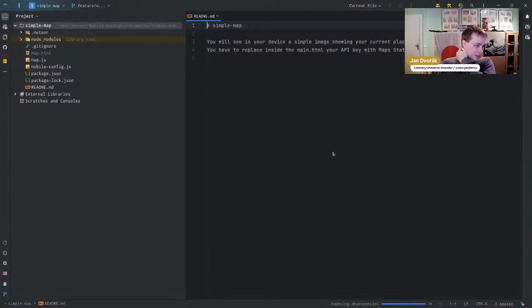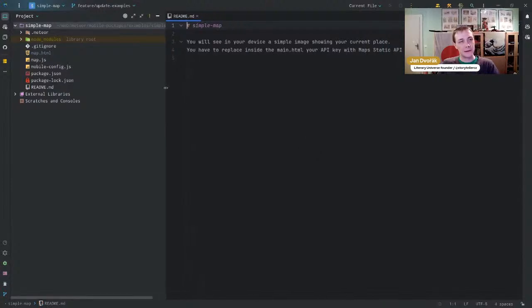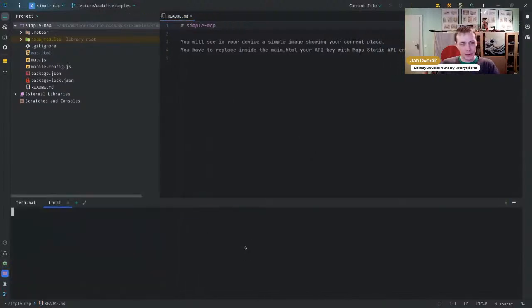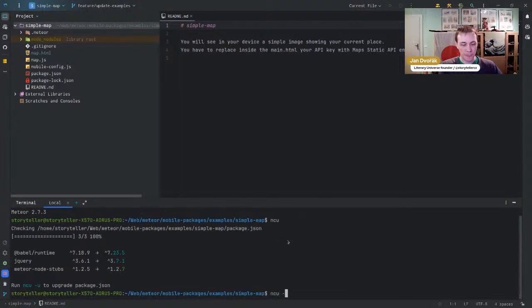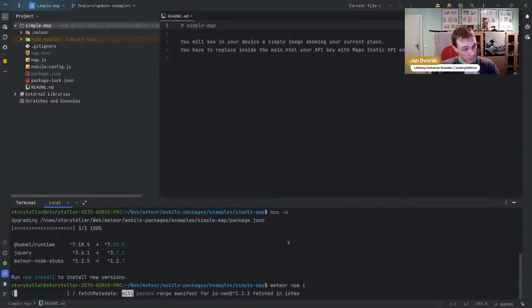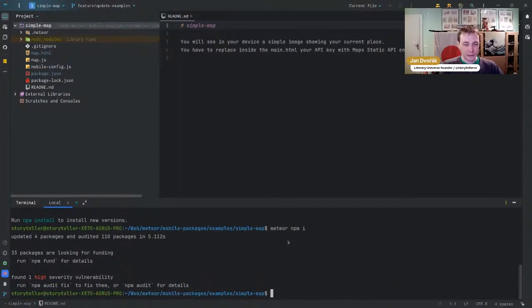And let's see what's going on here. So first things first, let's check the Meteor version. I think it'll be 2 point something, 2.73. Not good, not bad. Actually, let's see what we can do here with updating the dependencies. So super straightforward. So no breaking changes. I can just install this and be happy with that.